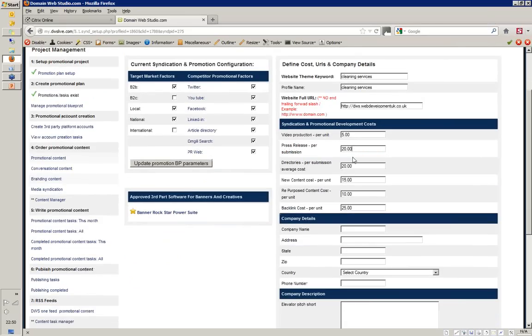Then we start putting in our costs. What's the cost for video? What's the cost for press release? What's the cost for directory submission? How much does new content cost us to create versus repurposing content? Guys, when we say repurposing content, we're taking a blog post from last month, rewording it, reworking it slightly, and republishing it using our assets. If we've got offline media that's not been on the web yet, we'll take that, modify it if it's in digital format, and publish that. What's the cost for backlinks? And we fill in a bit more information over here.